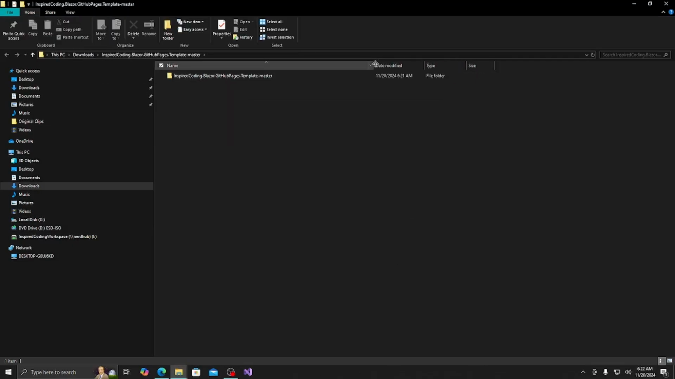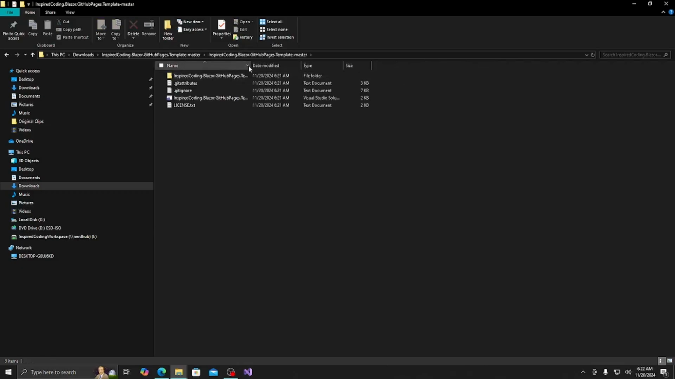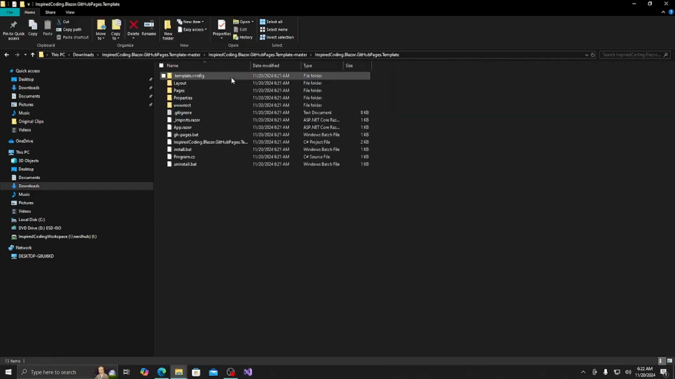When that completes and the newly created folder opens, click into the folders inspiredcoding.blazor.githubpages.template-master, then inspiredcoding.blazor.githubpages.template. Now just double-click install.bat and that's it.